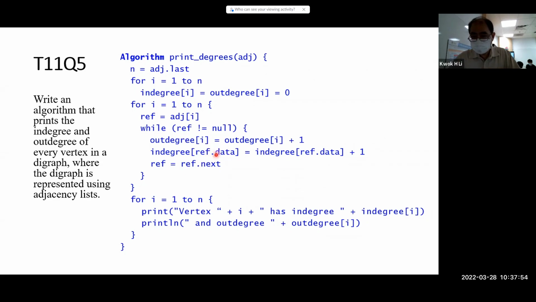Okay, so once you update these 2 counters, you go to the next node. Reference is equal to reference.next. You use the dot notation because we are talking about an object. The pointer is pointing to an object. For the object, if we want to know the data part, we use the dot notation. Okay, dot notation, because it's a pointer.